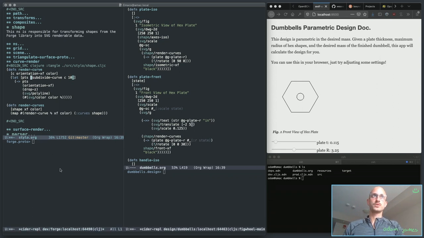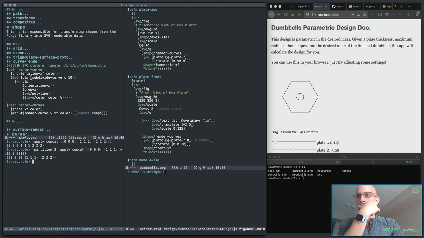I mean, I can do, if I apply concatenate to some list of points, 1 1 1 2 2 2, and then if I partition 3, not sure if this is helpful, but I learned an interesting pattern lately.